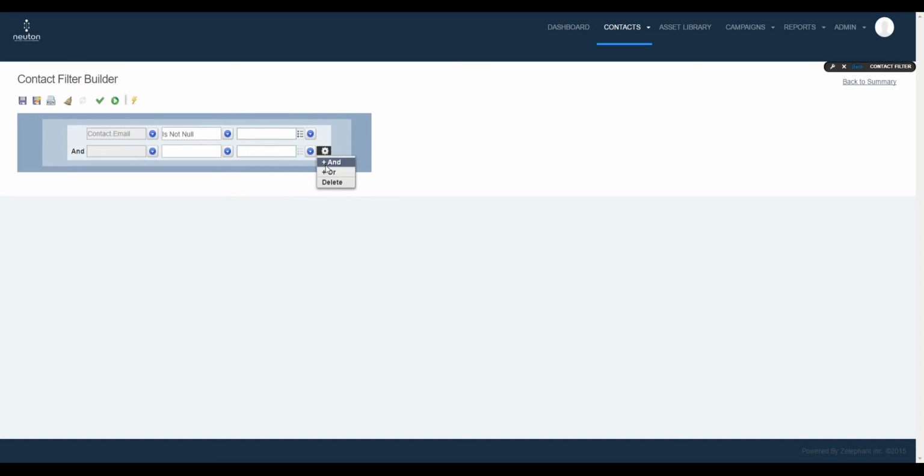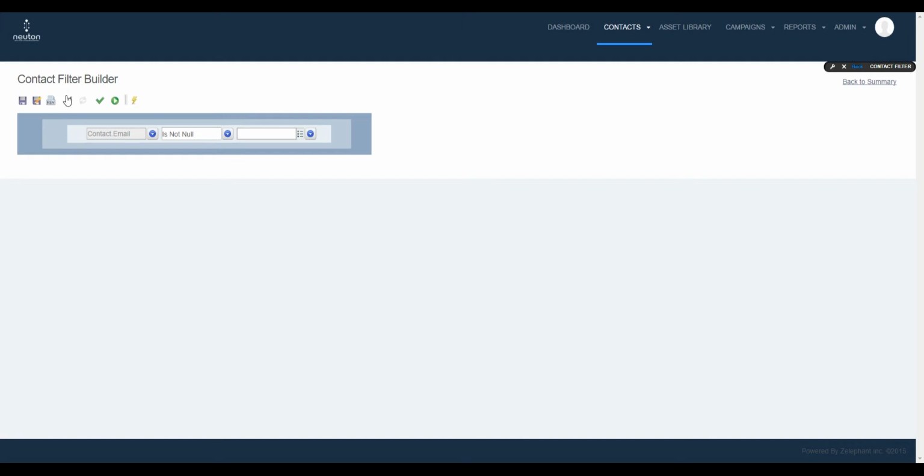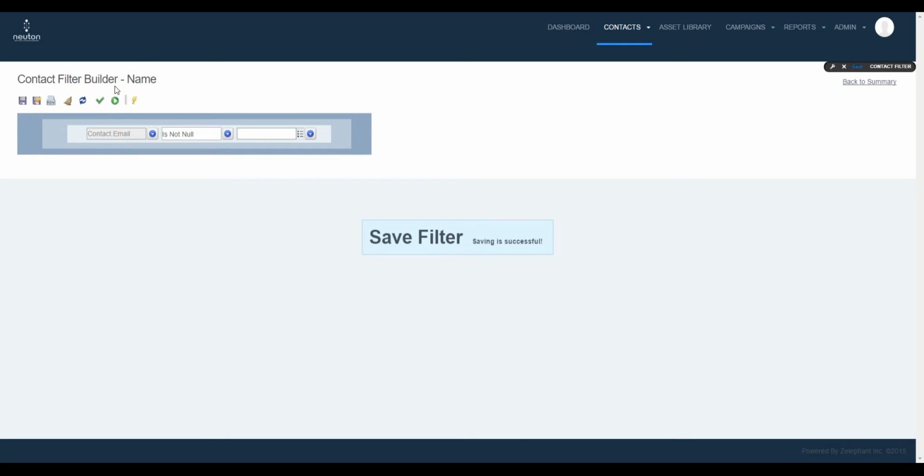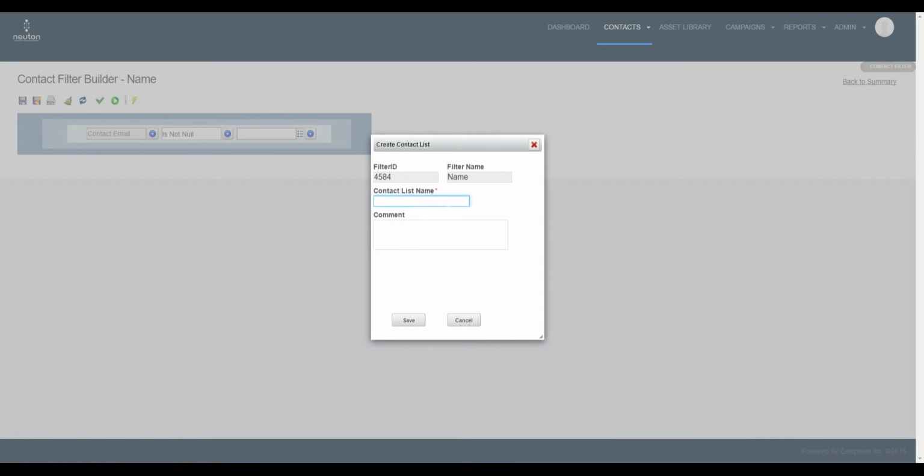If you need to see who exactly fits the filter, simply save and name your filter, run a count, and export the list into your custom list, which can then be exported into an Excel file.